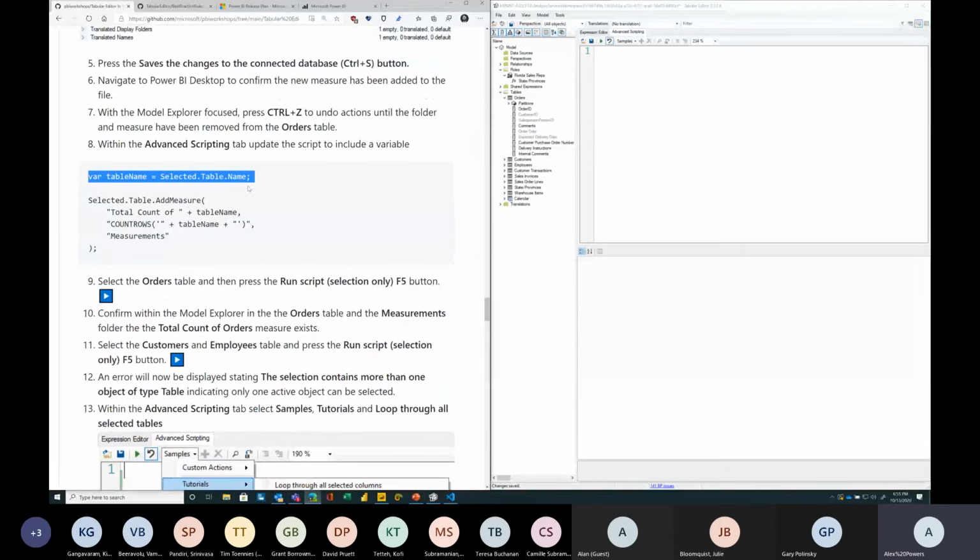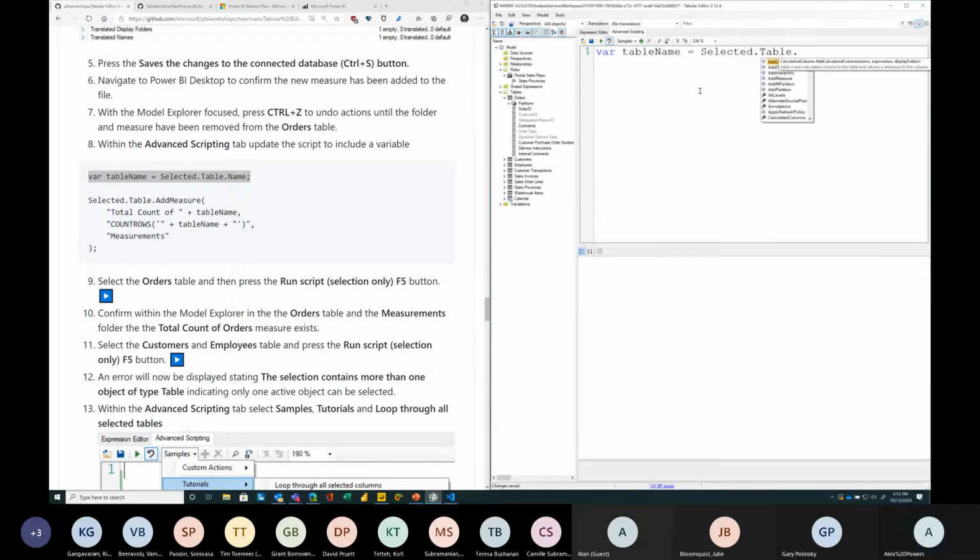So let's create a variable, taking the things that we know in Power BI like VAR, or in other programming languages. We're going to do var tableName. You can call it anything you want, just feel free. If you want to call it Reddit, feel free. So tableName, remember we're Selected.Table, then I'm going to get that Name property, the name of the object, yes. Semicolon, because we're done with this statement.